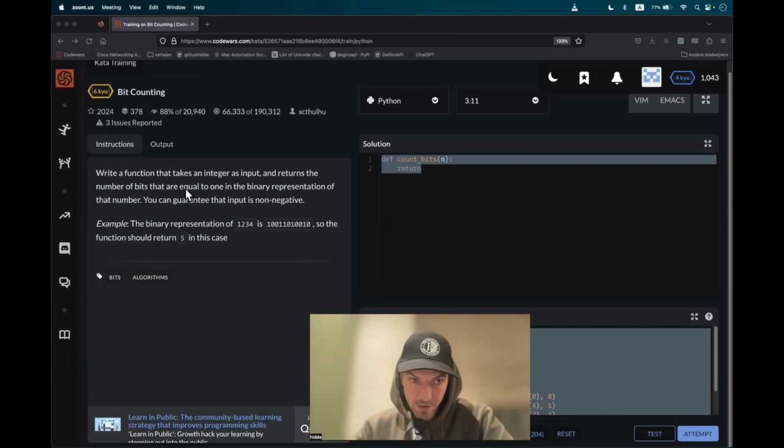This kata is called bit counting. We have to write a function that takes an integer as an input, and what we basically have to return is the number of ones in the binary representation of the number. Let's say that the binary representation of 1, 2, 3, 4 is this handful of numbers. Then you see that there are 5 ones in that, so we have to return 5. How to go about that?